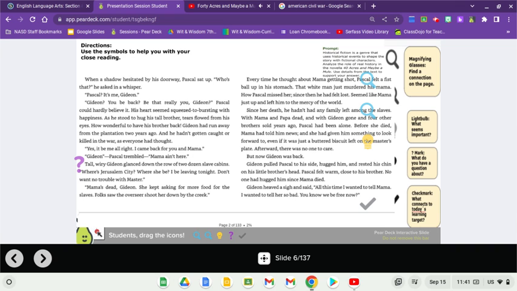"Mama's dead, Gideon. She kept asking for more food for the slaves. Folks saw the overseer shooting her down by the creek." Every time he thought about Mama getting shot, Pascal felt a fist ball up in his stomach. That white man just murdered his mama. How Pascal missed her. Since then, he had felt lost. It seemed like Mama just up and left him to the mercy of the world. Since her death, he hadn't had any family left among the slaves. With Mama and Papa dead, and Gideon gone, and 4 other brothers sold years ago, Pascal had been alone.